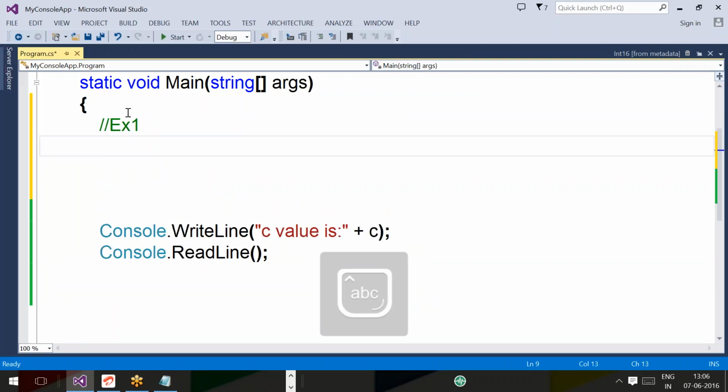Another example. Let's say example 1 is what, come on, tell me. So I want to do one thing.